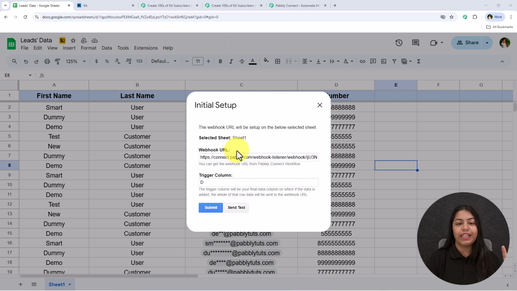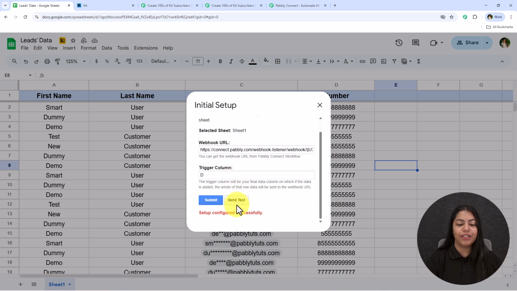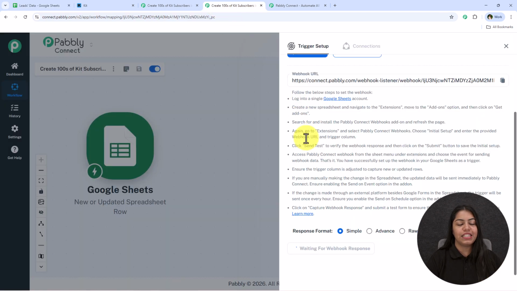So I want to send 4 details, so my trigger column is D, but your trigger column will be according to your own spreadsheet. After this, click on this submit. Once we click on this submit, it is saying setup configured successfully. This means that we have successfully created the connection between Google Sheets and Pabbly Connect, but now it is still saying waiting for webhook response.